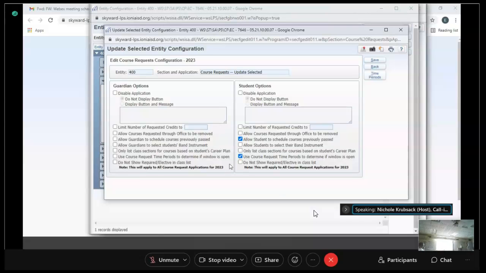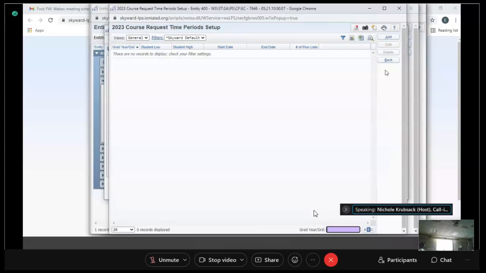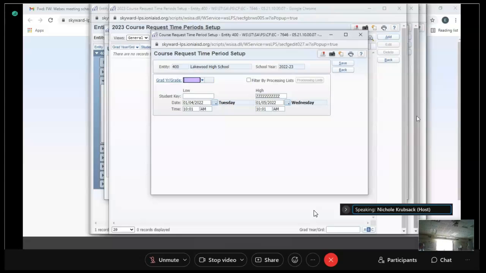So again, if you did like an option of creating time periods, you can check this, come up here. I'm just going to add one so you can see you have to create a time period for each specific grade. So if that's something you're interested in, you can create one for your ninth graders first, put in the date and enter in their time frame of when they'd be able to do their course request. And then do that for the 10th and 11th and 12th.